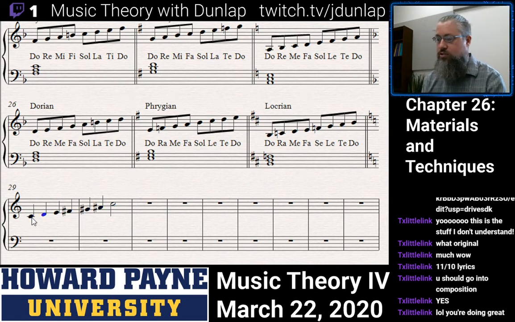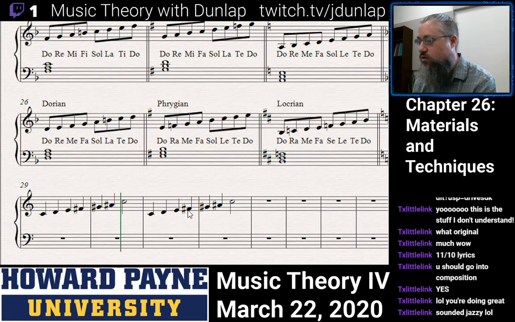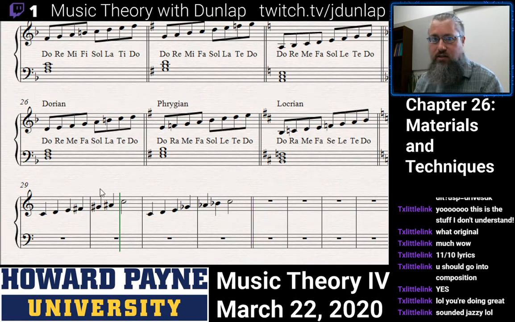So whole step, and close enough. Now I'm gonna select these black notes and enharmonically spell them. That's the same exact scale. That is the C whole tone scale. The idea is that there are only whole steps or their equivalents. This right here is a diminished third, and this right here is a diminished third. It's going to happen somewhere.